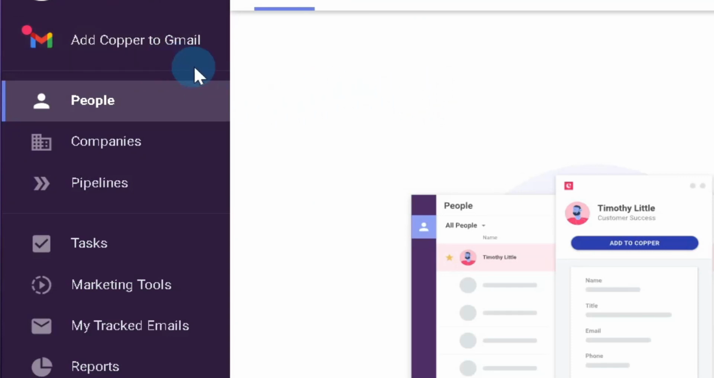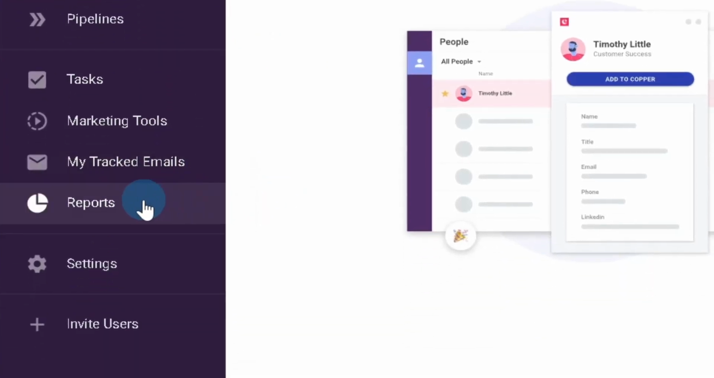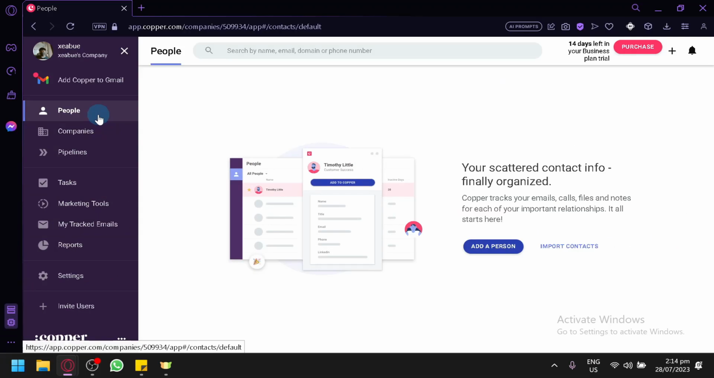Now, aside from this, you have your people, companies, pipelines, tasks, marketing tools, and my track emails and reports over here. We're going to check out people for now. As you can see here, you could have your scattered contact info fully organized by putting your contacts information in this section over here. You will be able to track their emails, calls, files, and notes, and you will be able to add relationships as well, and you could organize them in this section.